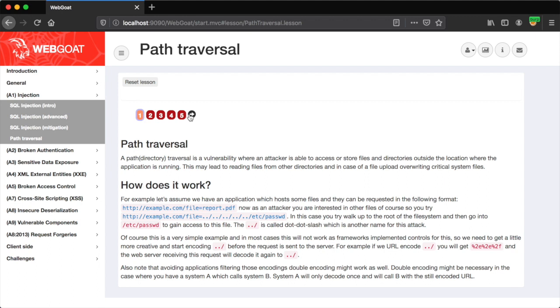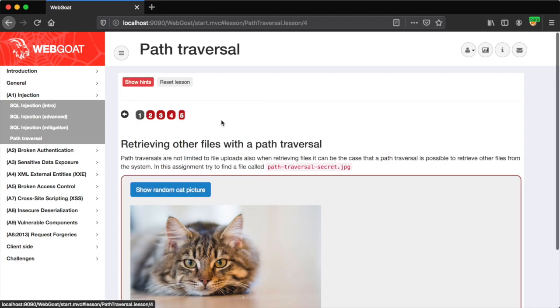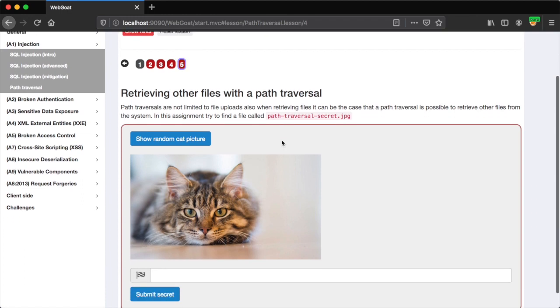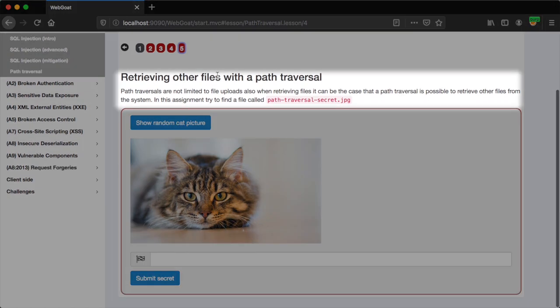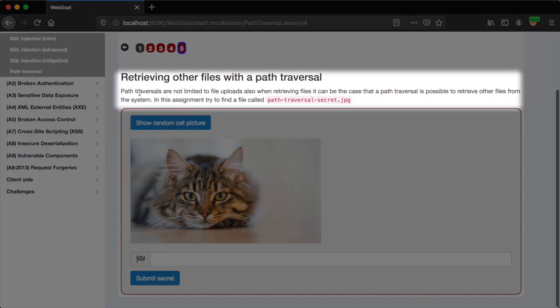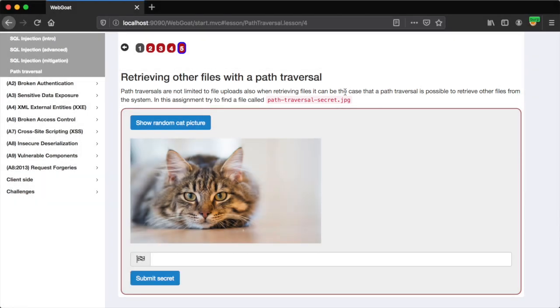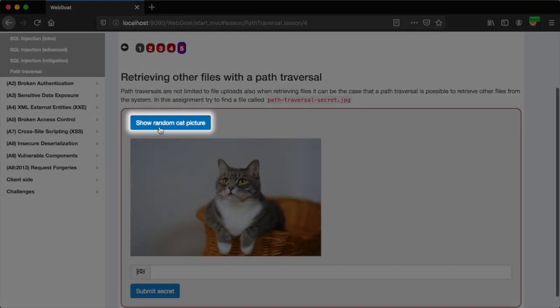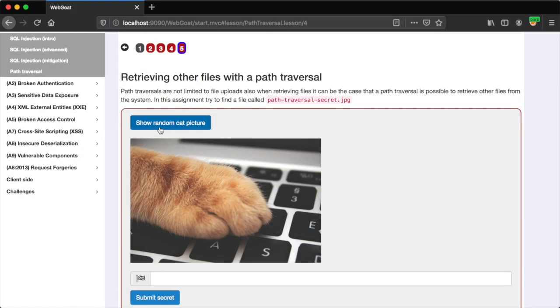For the purpose of this course, let's skip ahead to step 5. The challenge is to find a file called Path Traversal secret. The UI shows us a button that loads a picture below it. We can click a bunch of times on the Show Random Cat Picture button to confirm that it actually does what it says. Let's see what our Burp history contains now.